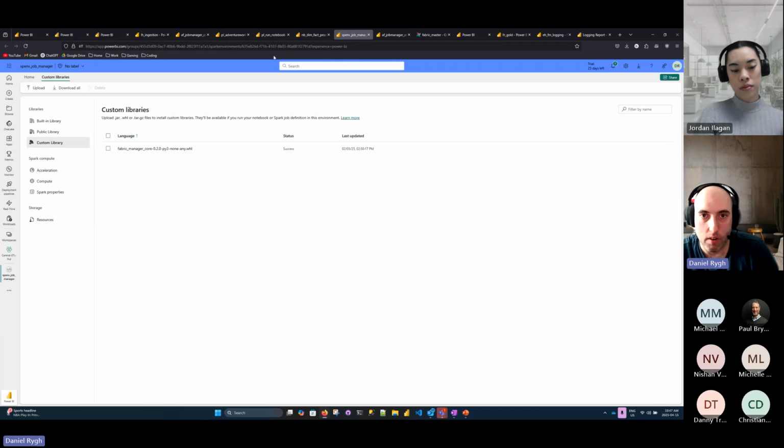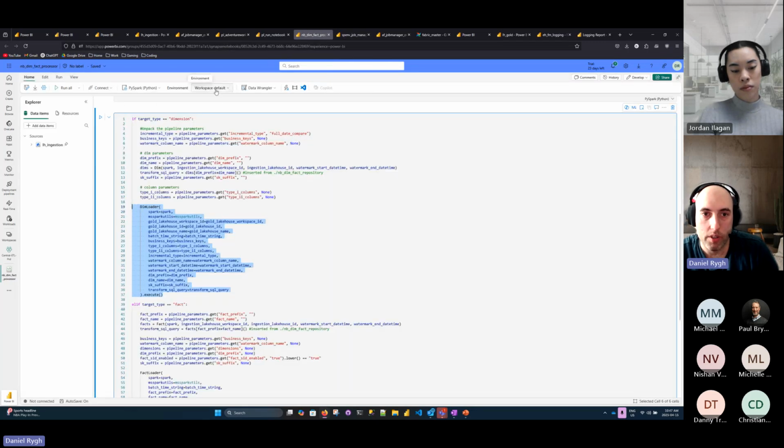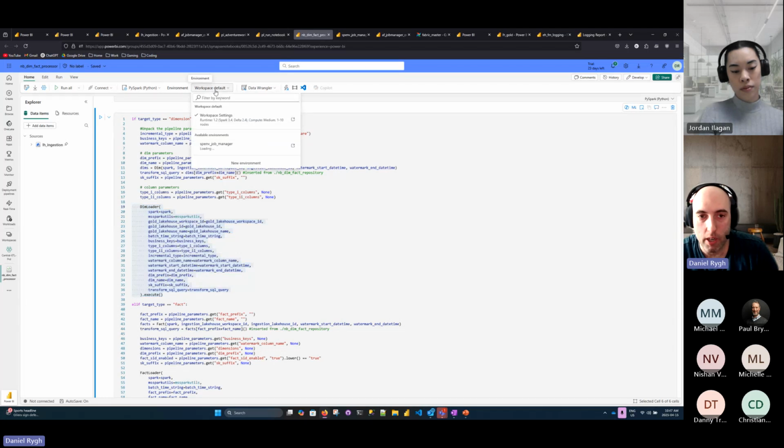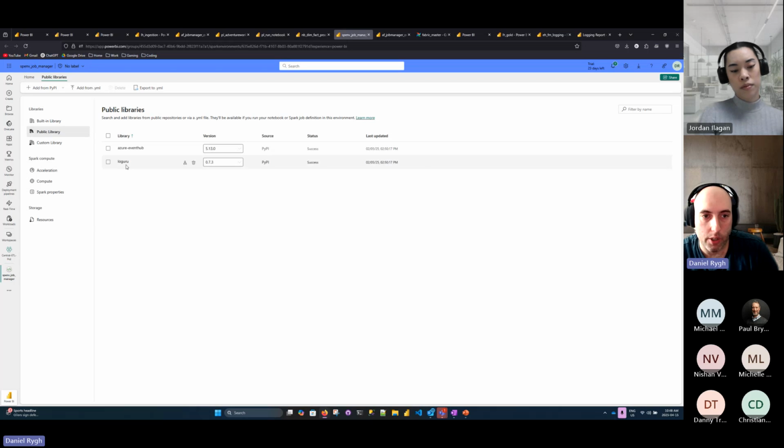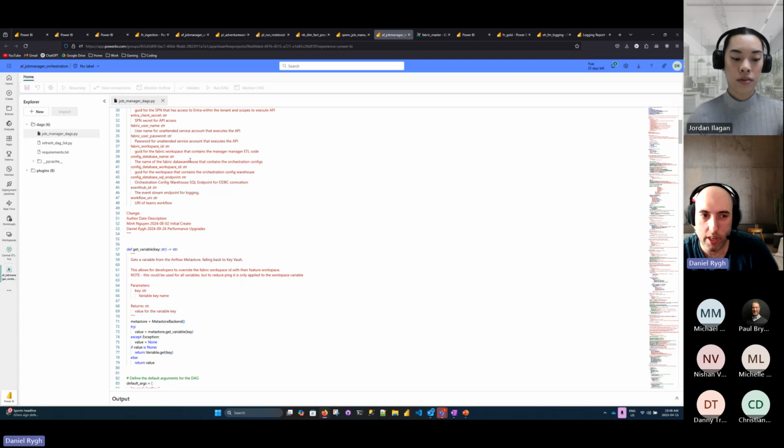So this is the environment. I should have mentioned that here. You run your notebooks on a Spark environment. We've set up an environment object as our workspace default. What that allows us to do is install that wheel file onto that environment so that we can access it from all of our notebooks. We use Loguru for logging, and we do some Azure Event Hub stuff, so you can install public libraries as well on that environment. And you can change Spark properties and stuff like that. And then the next thing I'll talk about is Airflow, but are there any questions before that?